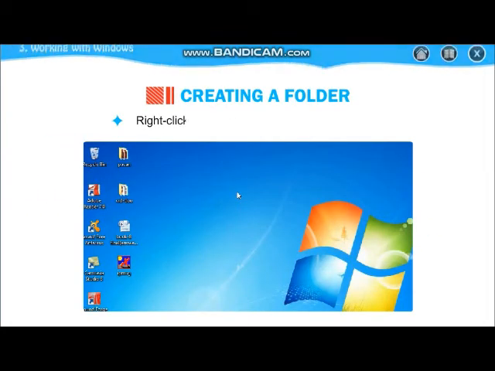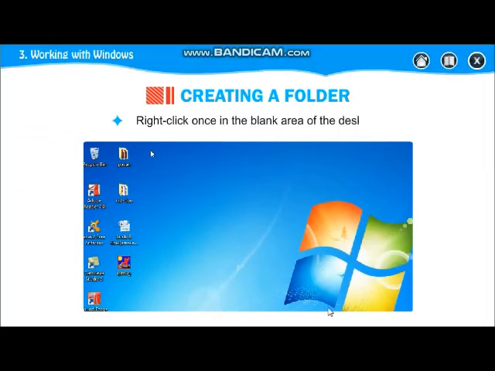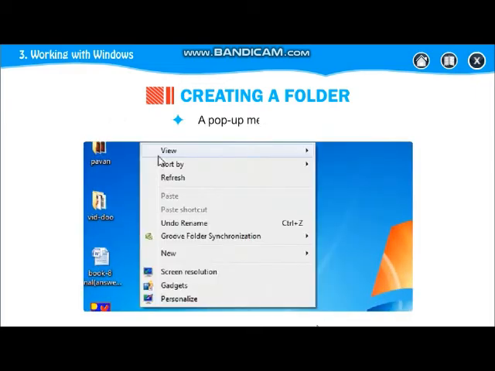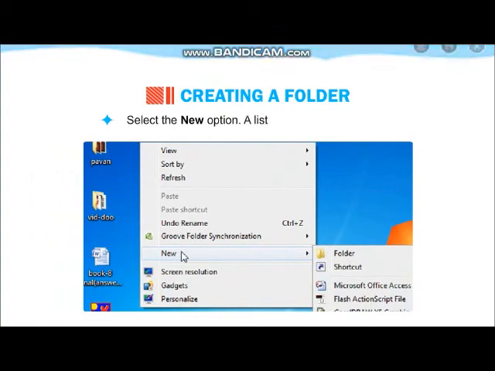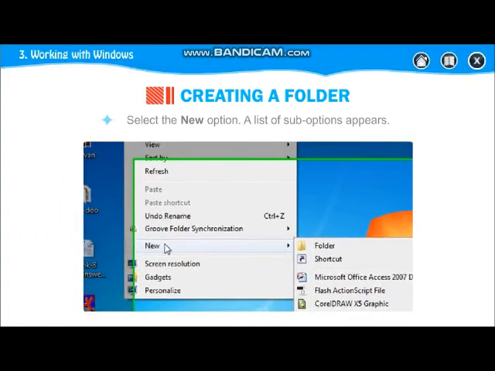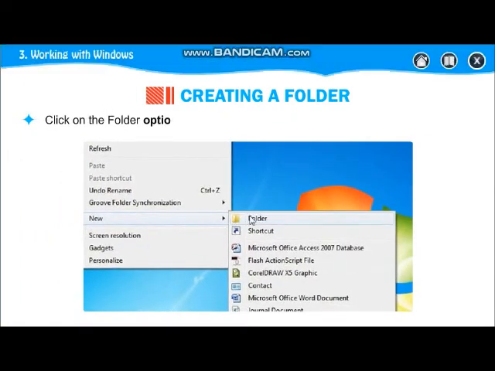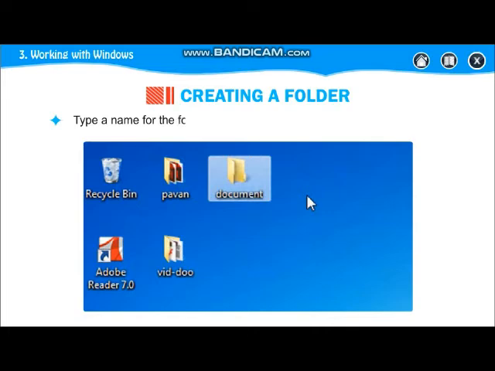Now creating a folder. Right click once in a blank area of a desktop. A pop-up menu appears. Select the new option. A list of sub-options appears. Click on the folder option. A new folder will be created and displayed on the desktop. Type the name of the folder.